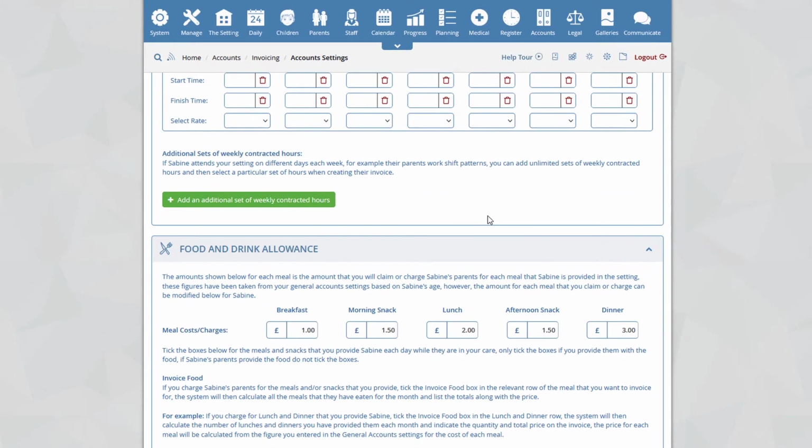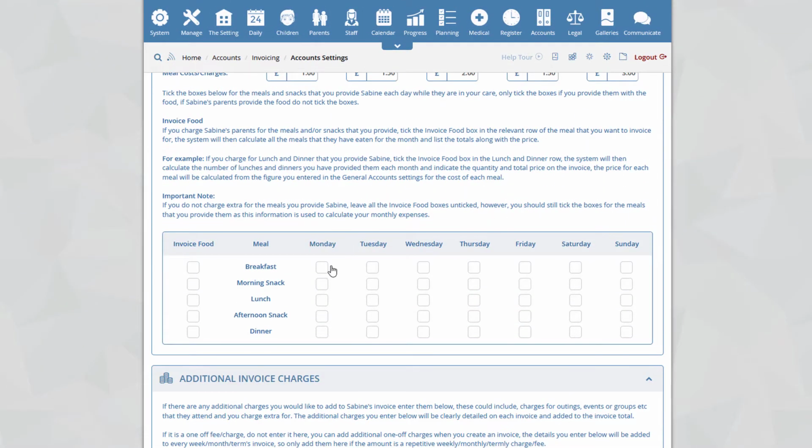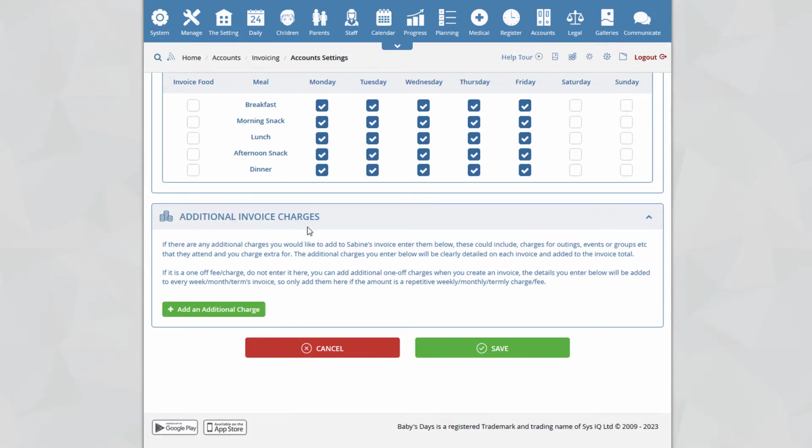We now scroll down. Once again, the meals that are provided for the child. Again, we're not going to invoice the food to the parent. There are no additional invoice charges, and we click on Save to save the child's settings.